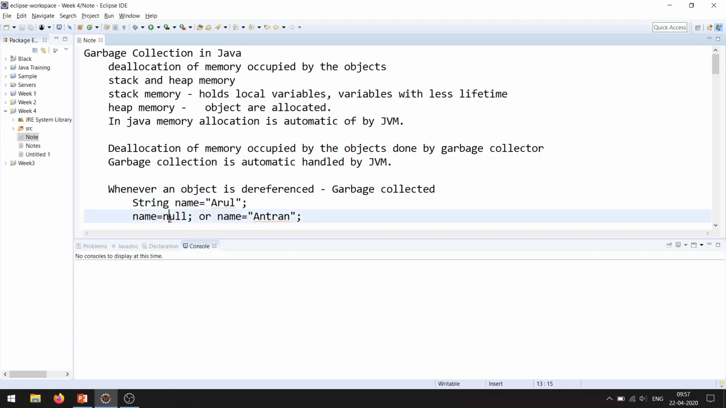So either you can assign it null. In that case, the object that contains that content "arrow" is dereferenced in this line, right? Otherwise, you can refer it to some other string. Here name is referring to a different new string, right? In that case the previous string is dereferenced.